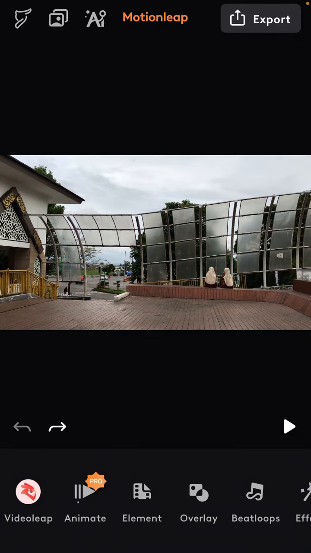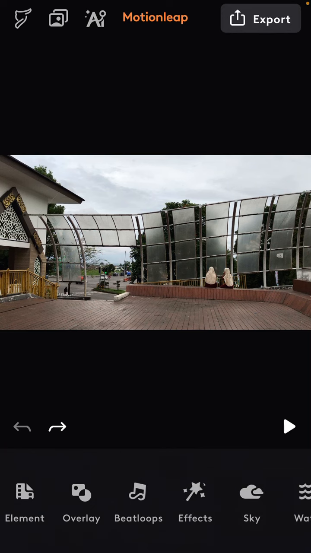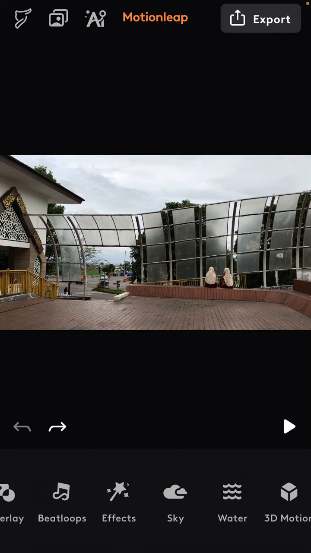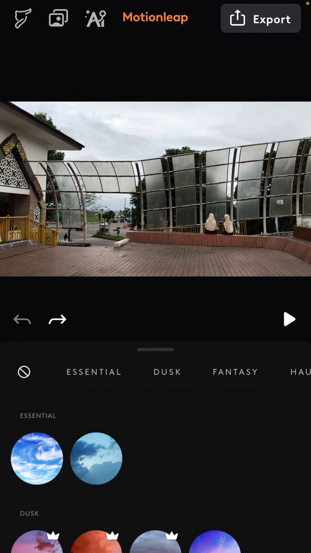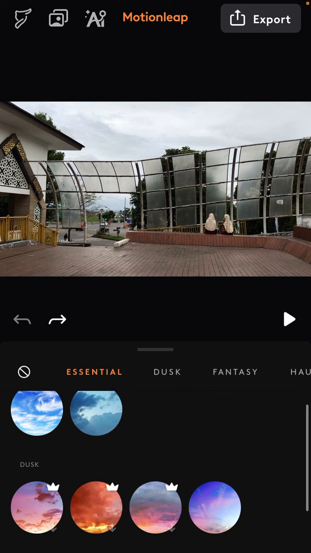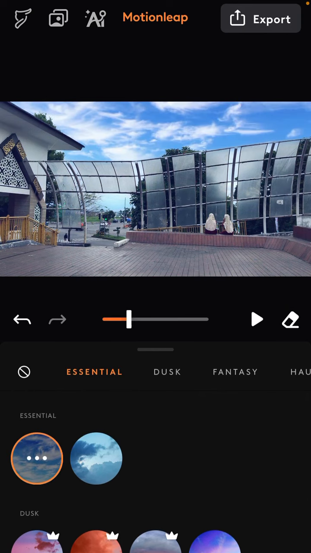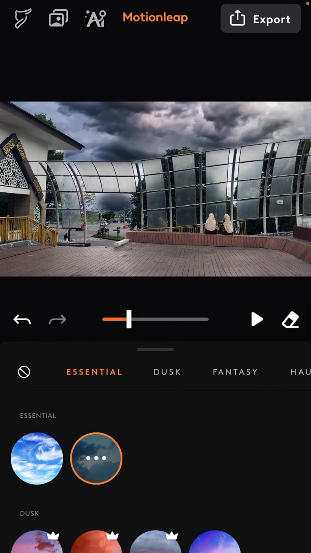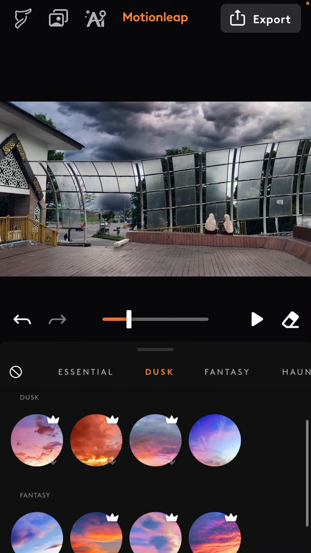I already added a photo, and then just go to the sky option in the bottom. So select this one, sky as you like. So this, select this one.